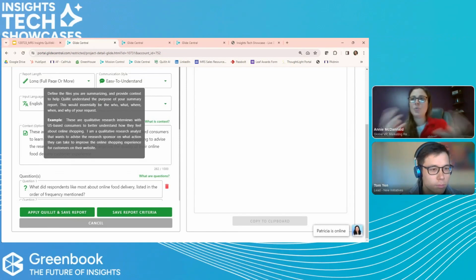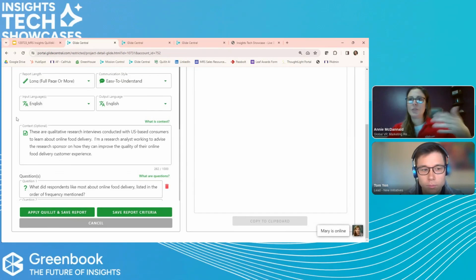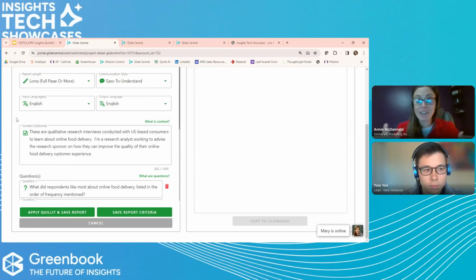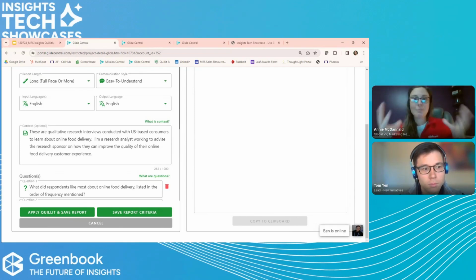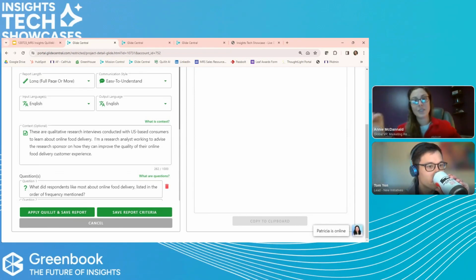It's essentially the who, what, where, when, and why of your request. Content you might put here would be your project specifications. If you're inputting a CSV formatted bulletin board transcript, you might want to give some indication of how that file is formatted. Your study objectives would also be really relevant content in this field.